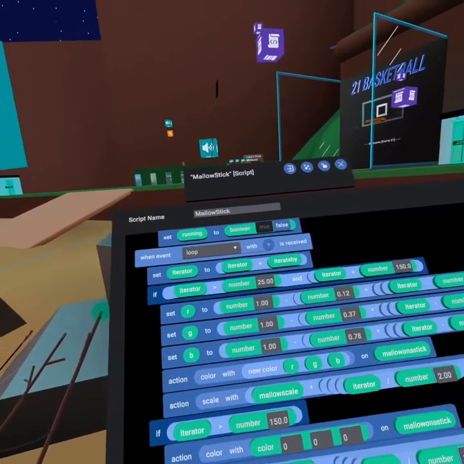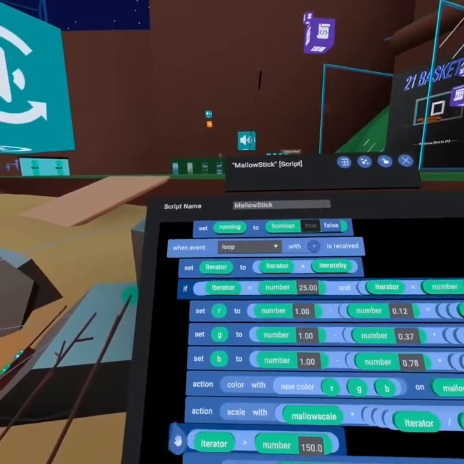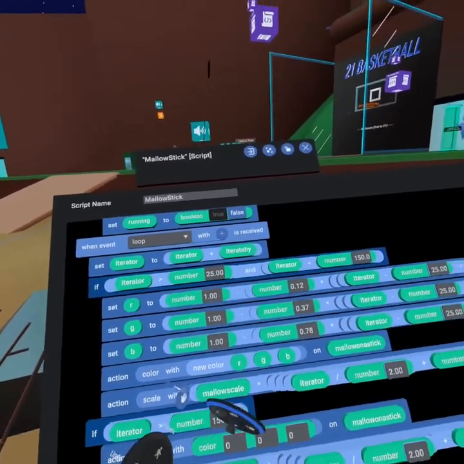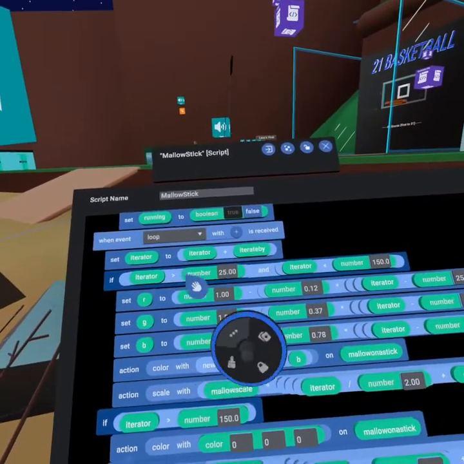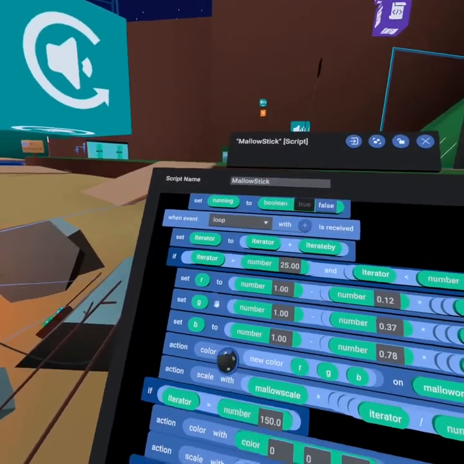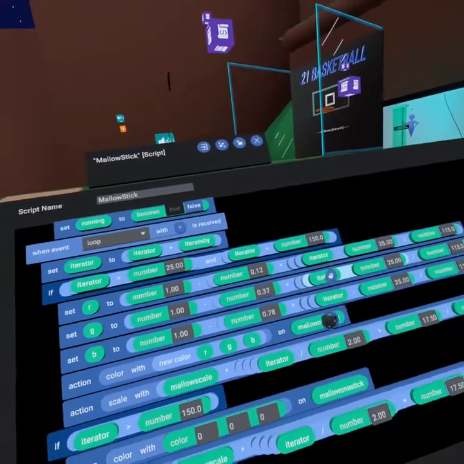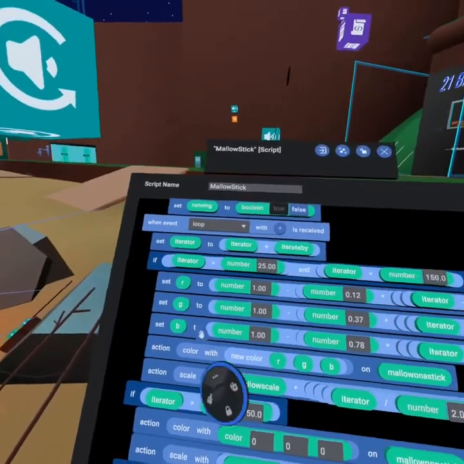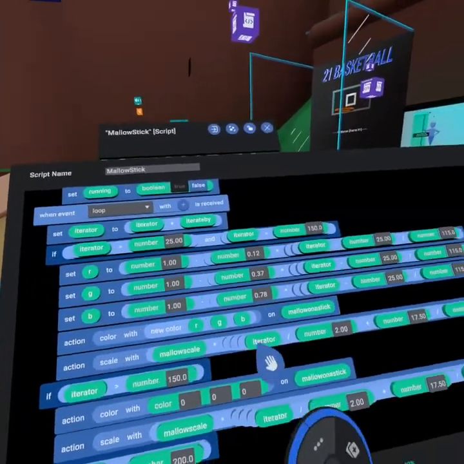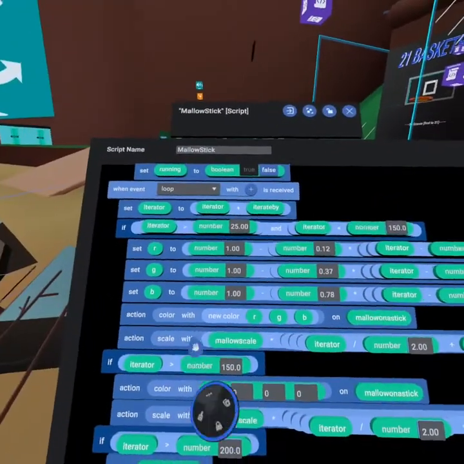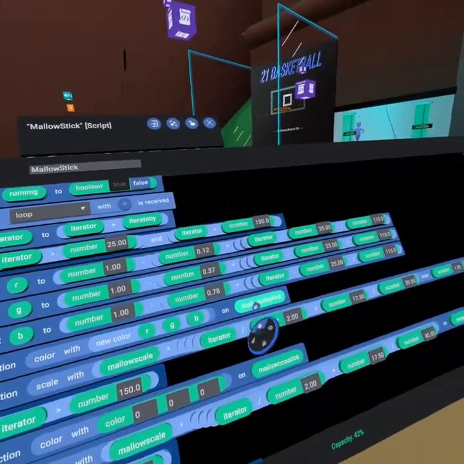Our loop here is the magic of it all. What it's going to do is set iterator to be iterator plus iterate by. So whatever the iterate by is currently at, that's how much we're going to increase it by. We then check what the iterator is at. If the iterator is greater than 25 but less than 150, we're going to be setting the R, G, and B values to create a color that matches the color of a toasted mallow. So you'll see we use the color with color of mallow on mallow stick.